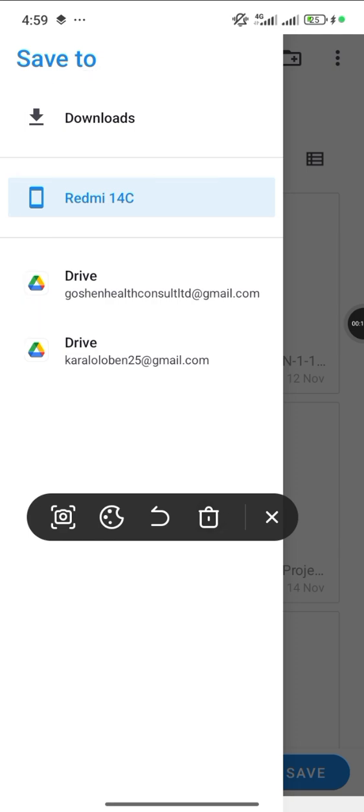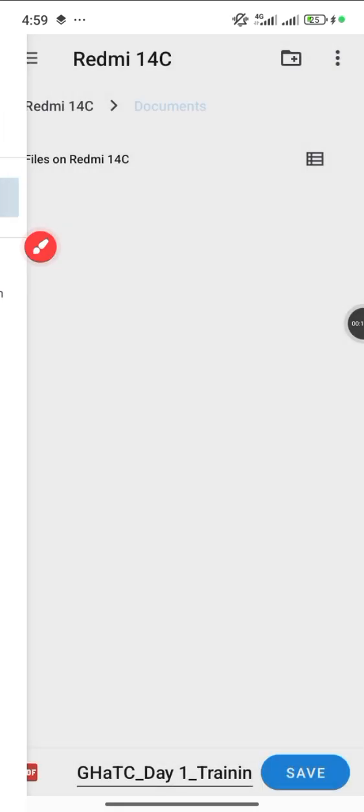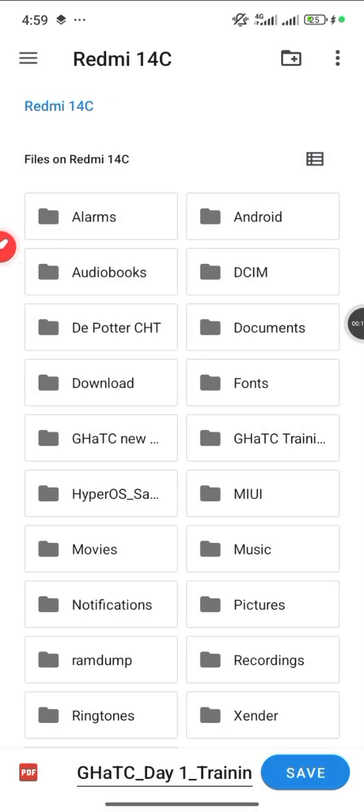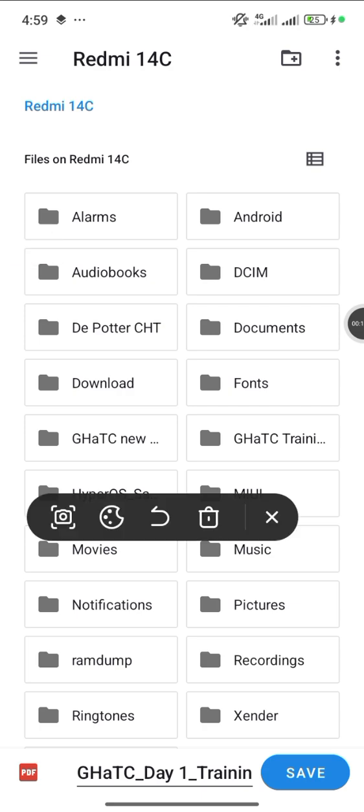Okay, so we're going to click on the phone drive, and then we want to trace our... Okay, so this is what we just created. This is a folder we created, GHaTC training tools. So we are going to click on that particular one to open it.